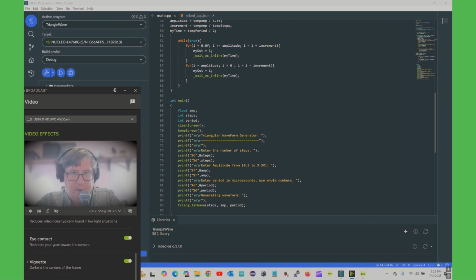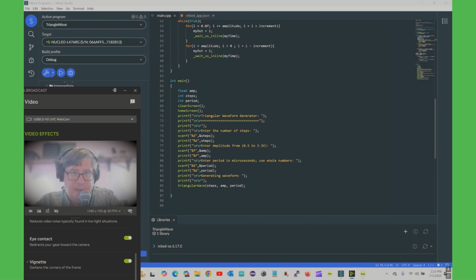So right here, make sure you return it. Sometimes you have to add this printf right here, because otherwise it just won't work. I don't know why. It just won't work. So you've got to fiddle around with it. Okay, enter the number of steps. Scanf. Remember that is steps. Enter the amplitude from 0 to 5, amp and period.